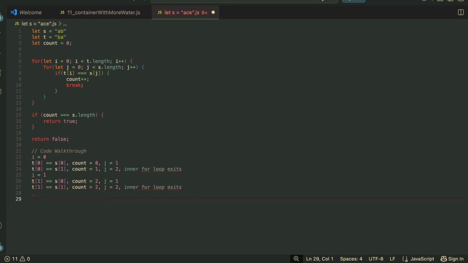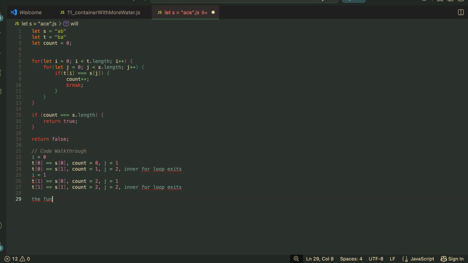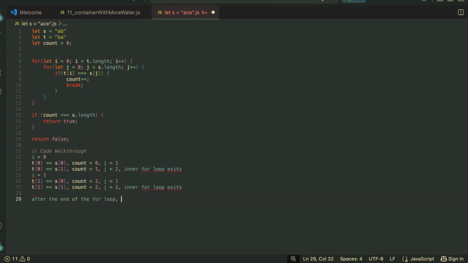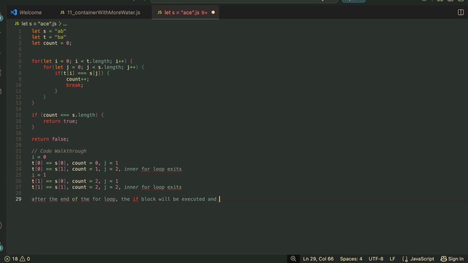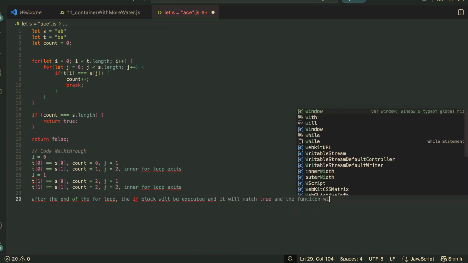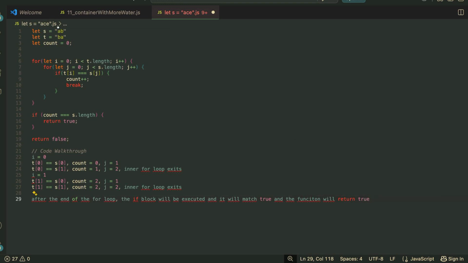After coming out of the for loop, the count is now equal to s dot length. So the if block will be executed and the function will return 2. Let us give this to your code.